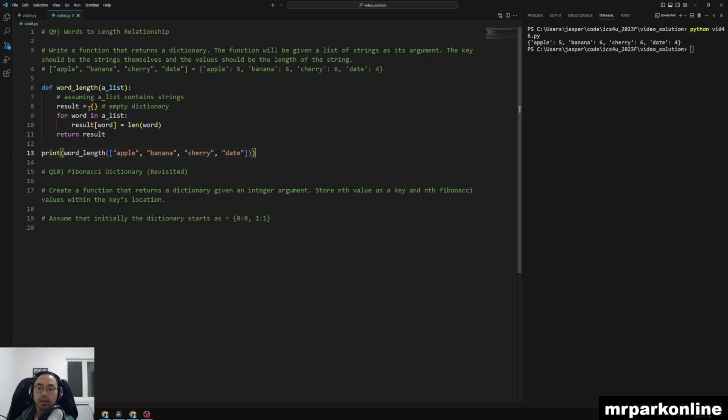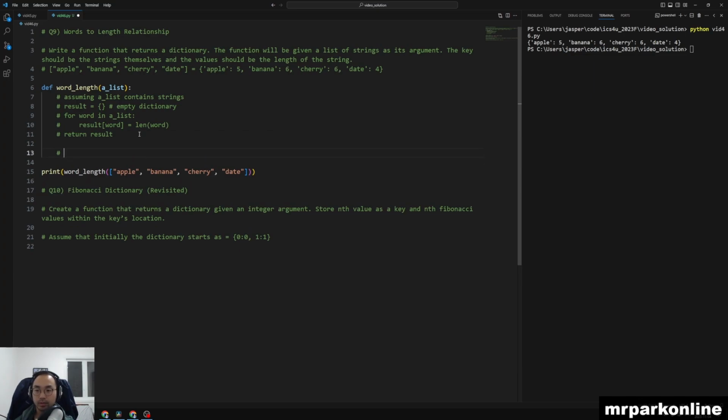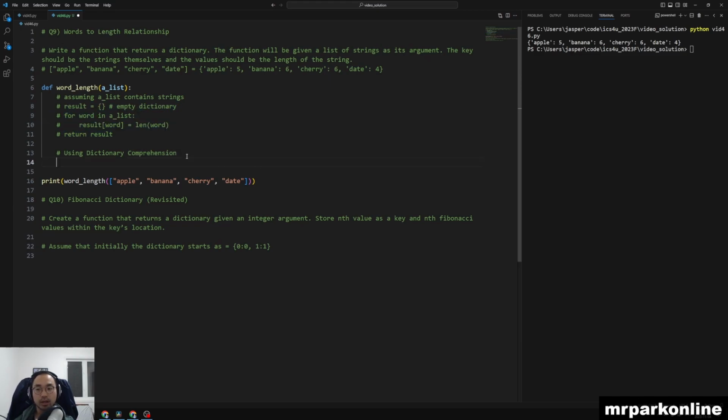All right. So with that said, I want to make this a little shorter, and this is where dictionary comprehension comes into play. It is going to do the same thing, but we're going to write it in a single line because this task is relatively simple. So we're going to be returning a dictionary, so I'm going to write an empty dictionary.